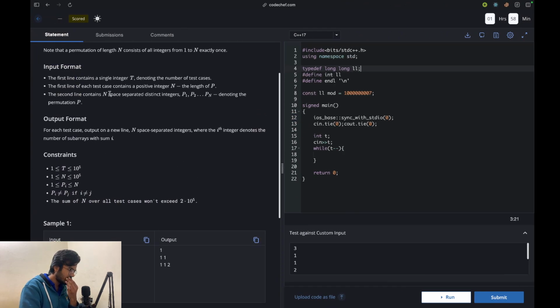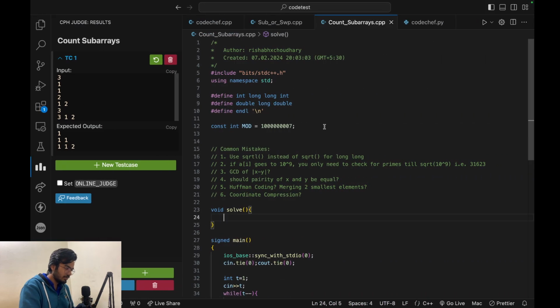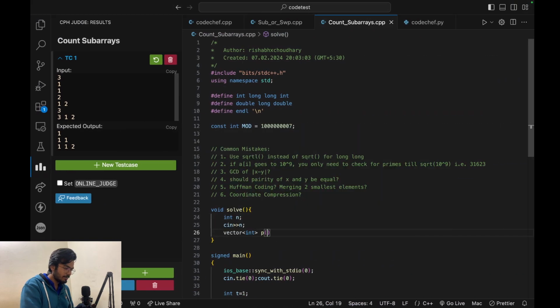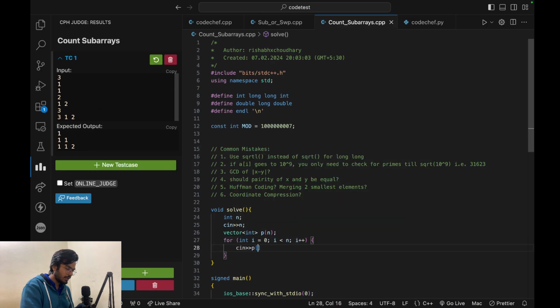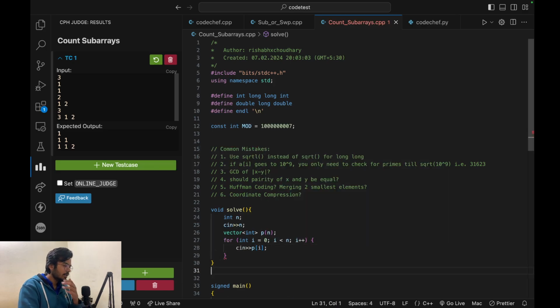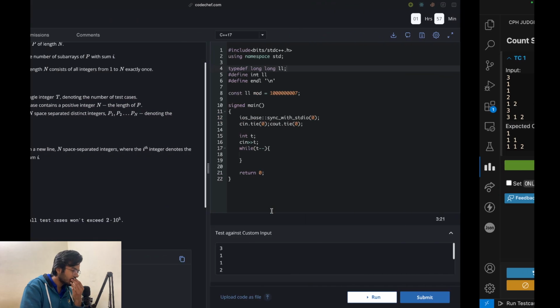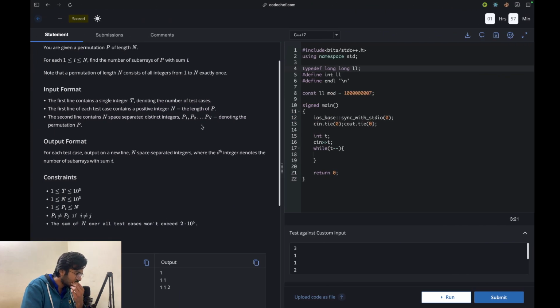Let's first write the input format. So we have an integer n, and then we need to take the input. So for i, cin p of i. Okay, so we have this. Now what can we do to get this permutation? Yeah. So I think we should also have one more number here.